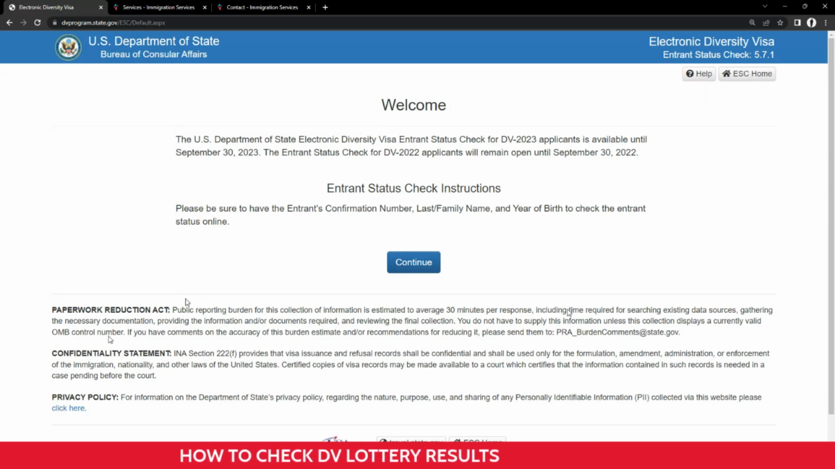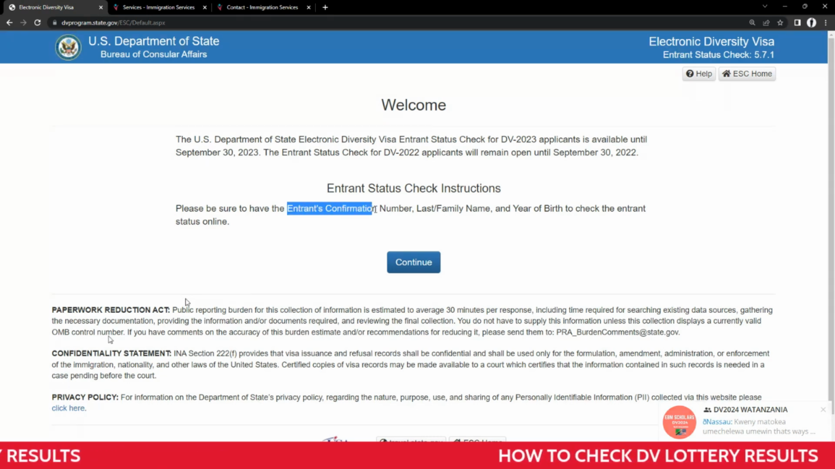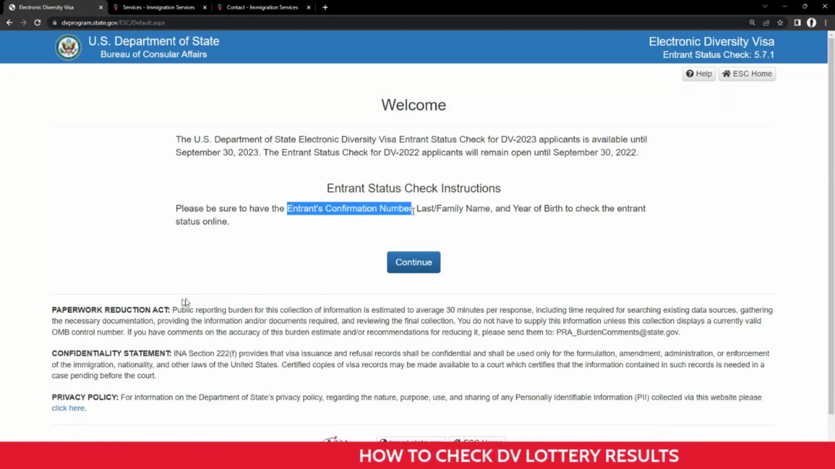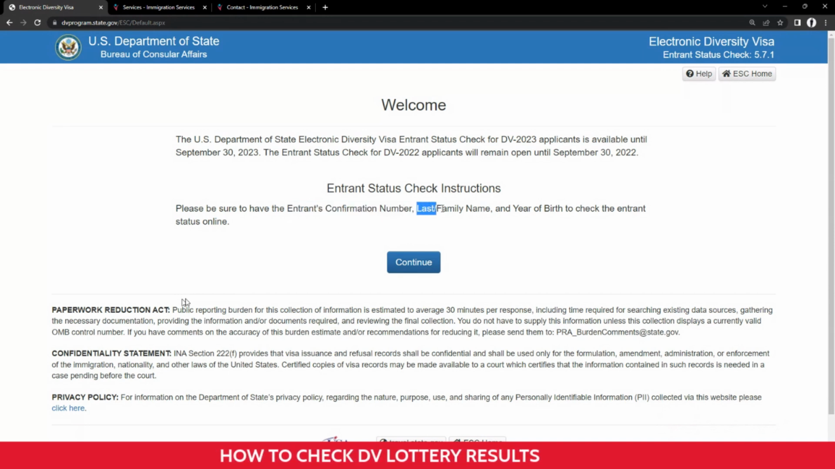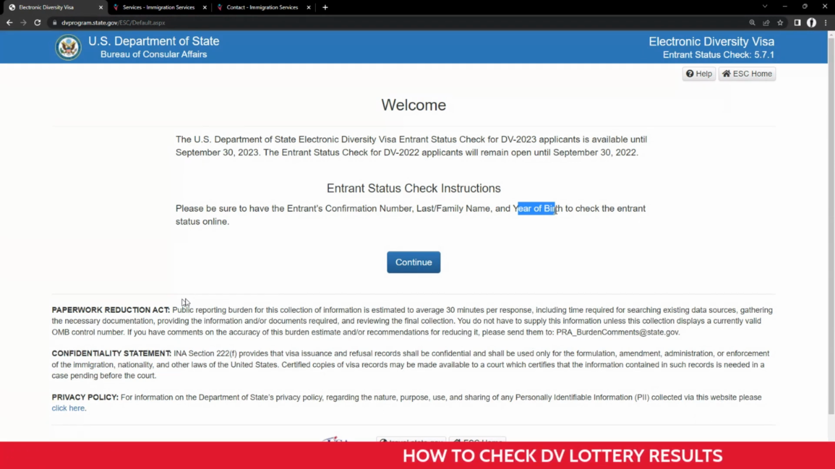So if you click there, it will come here, and they say, in order to check the results, there are these steps. Number one, you have to enter the confirmation number. Number two, you have to enter your last name. And number three, you have to enter the year of birth so that you can check the results. Where do you find that information?